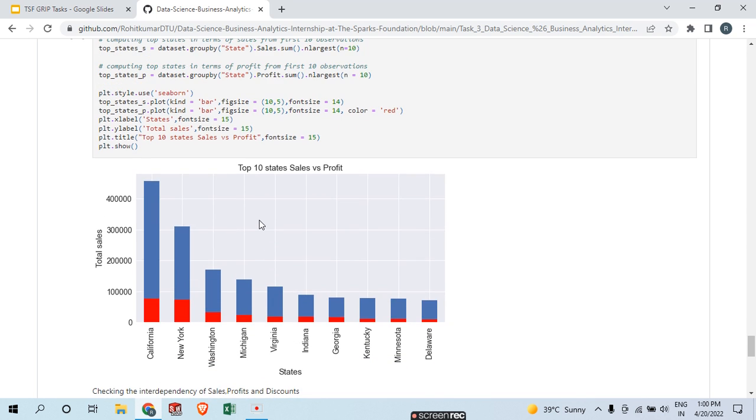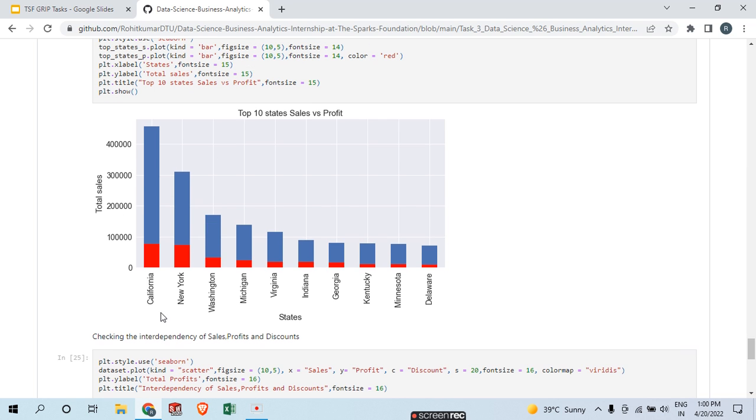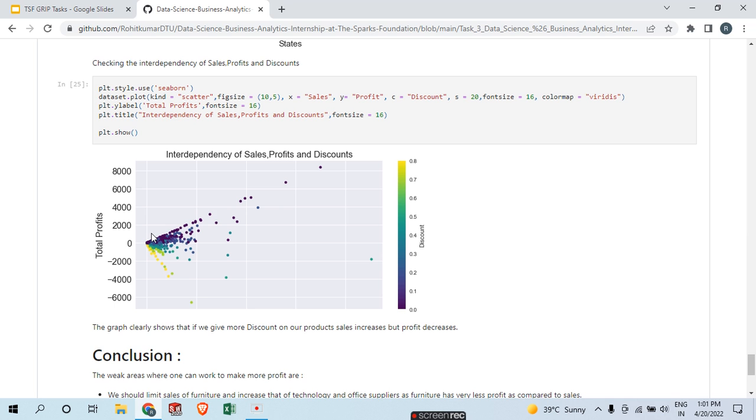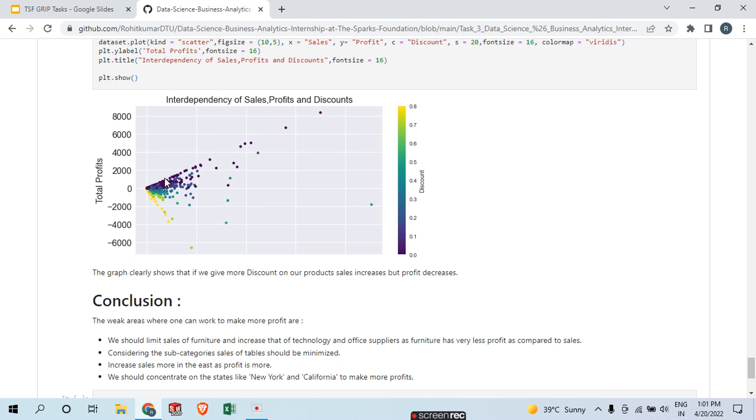These are the top 10 states sales versus profit, and we can see California and New York are the major contributors of our profit. So we should focus more on California and New York. And here I have plotted the interdependency of sales, profit, and discount. And from this graph, we can clearly see that if we give more discount on our product, then our sales increase, but the profit decreases.